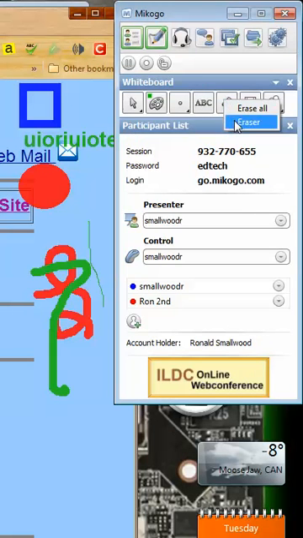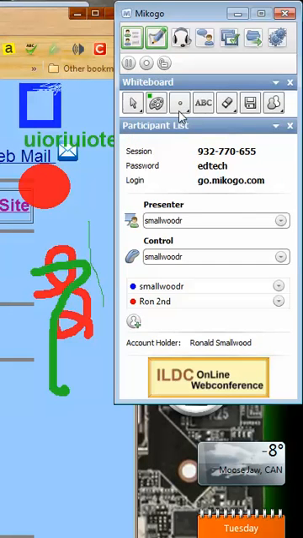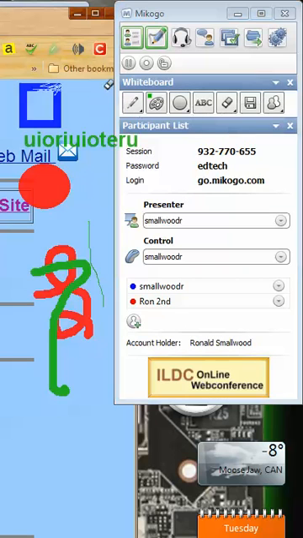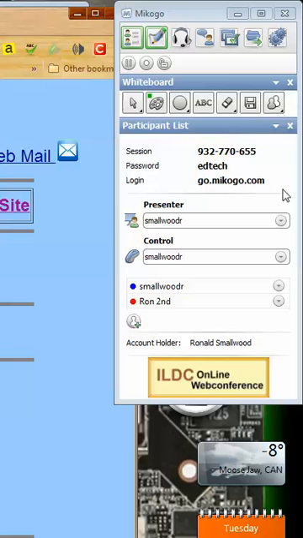Now you can erase. You can pull up an eraser and it erases the same size as your spot. So if you're going to erase something, you might want a bigger one. The handy one is it will erase all. Anything you do, you can save. Just click it. Save box comes up. It saves a picture of the screen. But I'm not going to do that, so I'm going to close it.